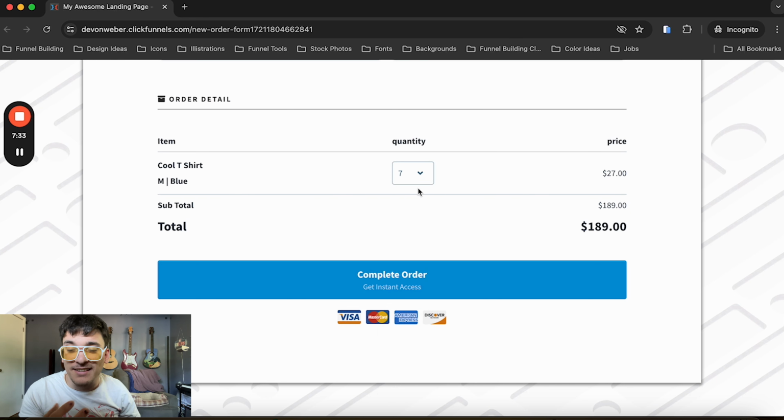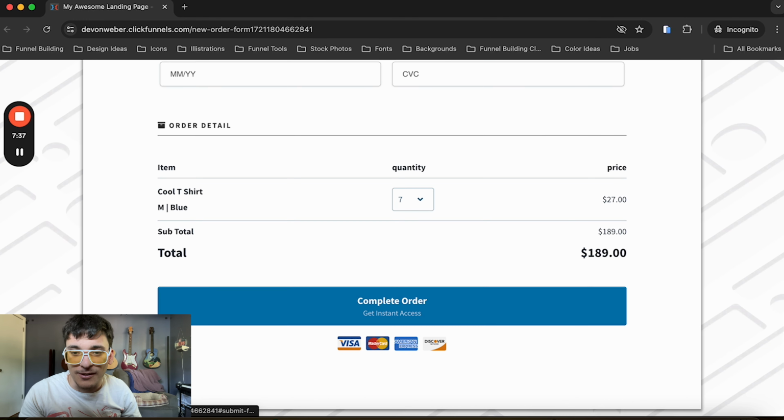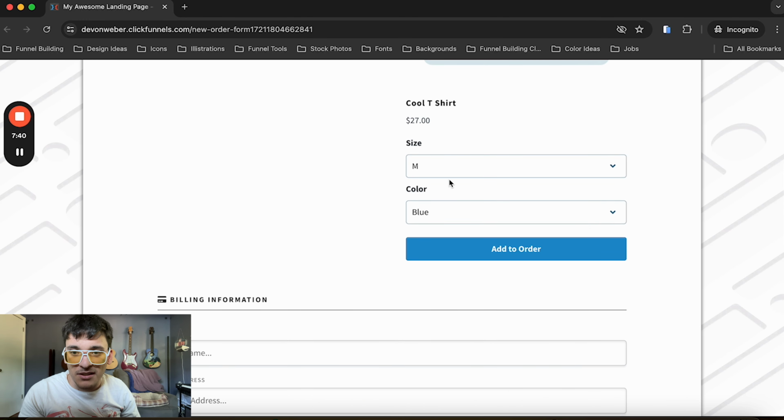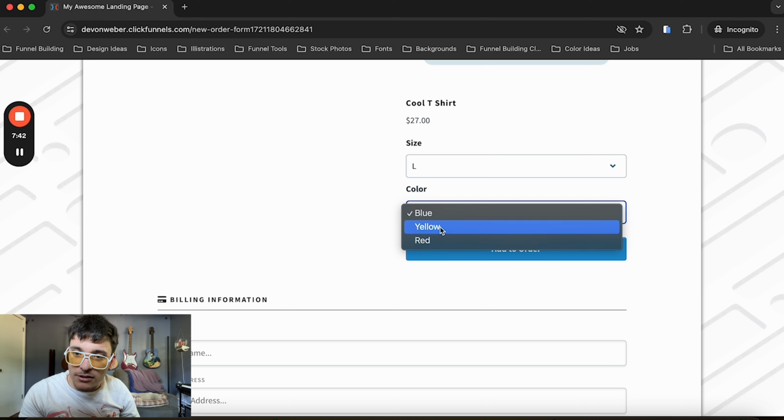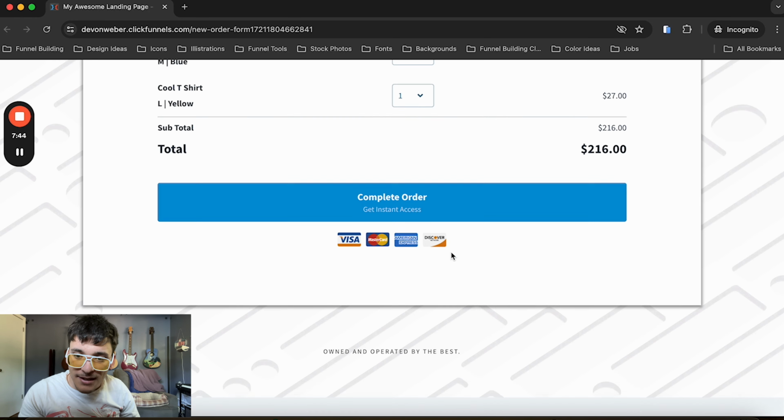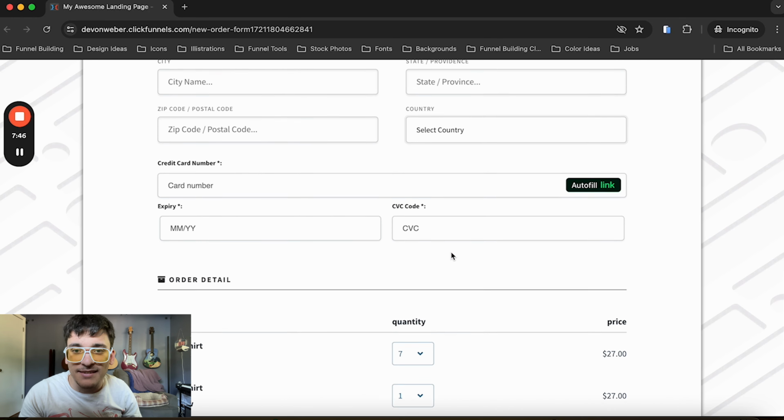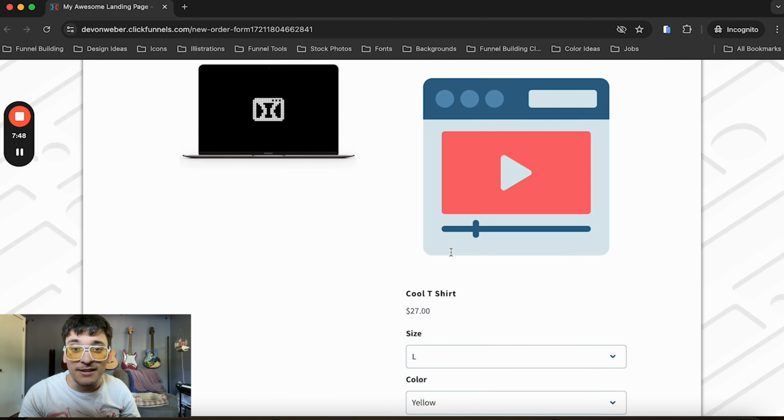Now, a word of advice, try not to overload it too much. If you add too much on the page, things might start to slow down and get a little funny. But let's go ahead and do a large yellow and add to order. And you can see all of them stay in place. This is where I like it a little bit more here in Classic.